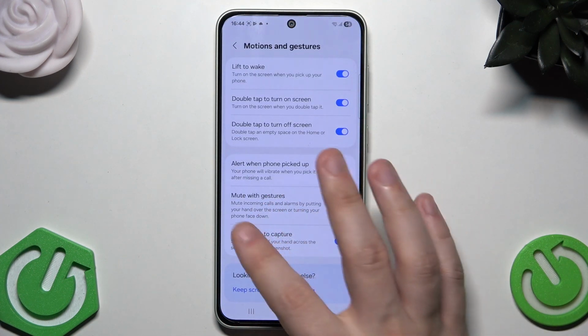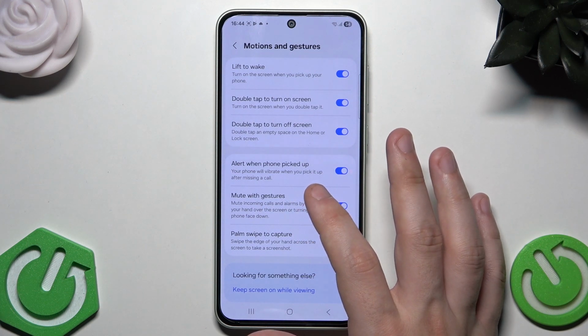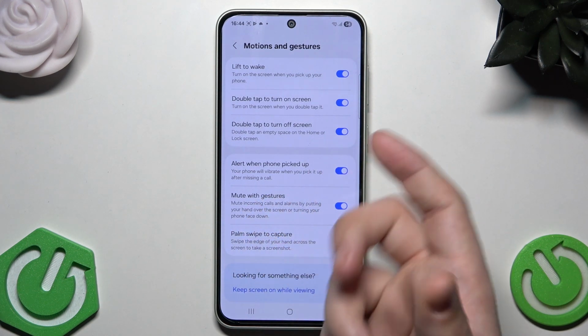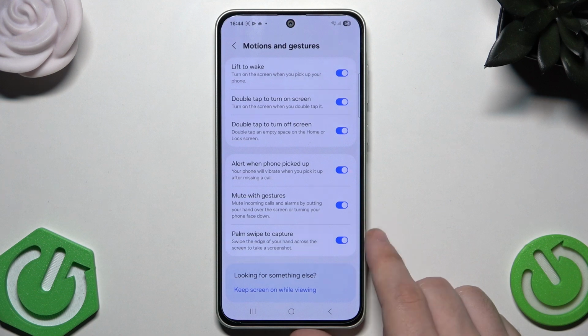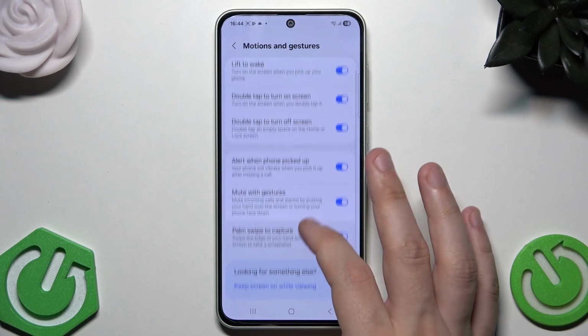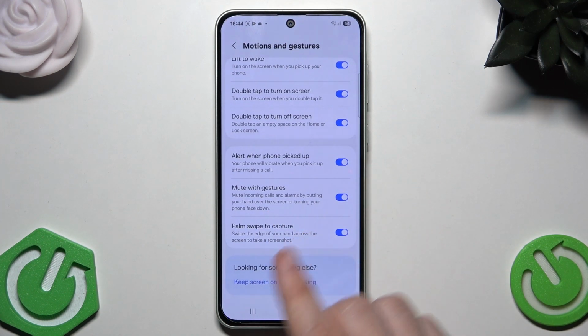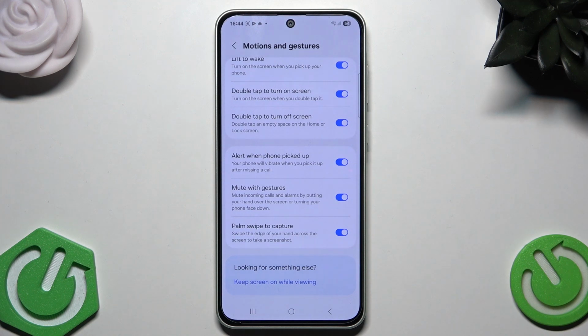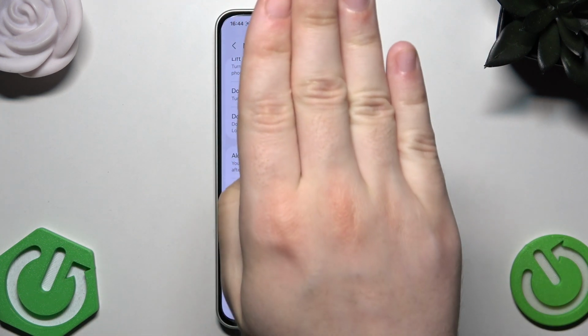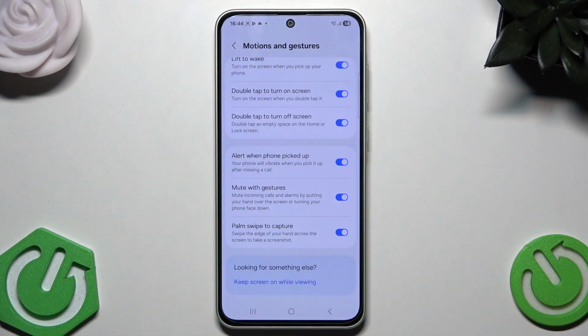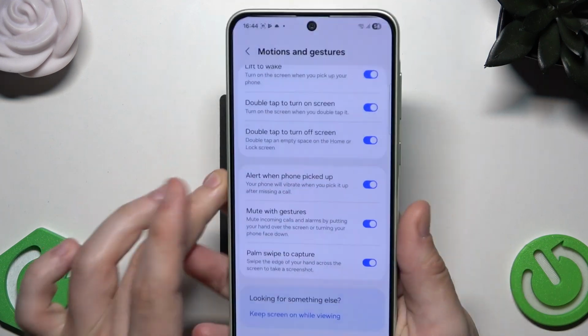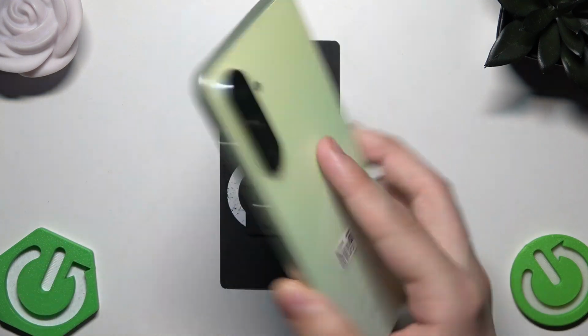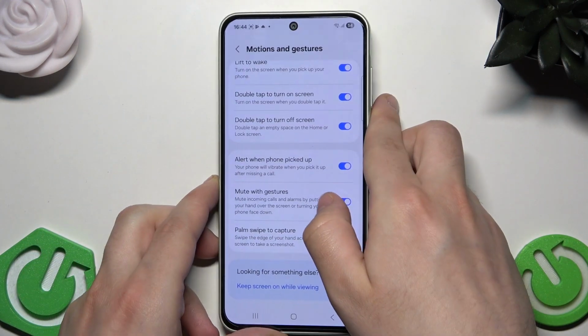Alert when phone picked up. Your phone will vibrate when you pick it up after missing a call. Currently, I'm not receiving any calls, so I'm not gonna show you how this works. But also we have mute with gestures, mute incoming calls and alarms by putting your hand over the screen or turning your phone face down. So to mute the call, you simply place your hand over the screen, but also you can turn the phone upside down and it will mute the call.